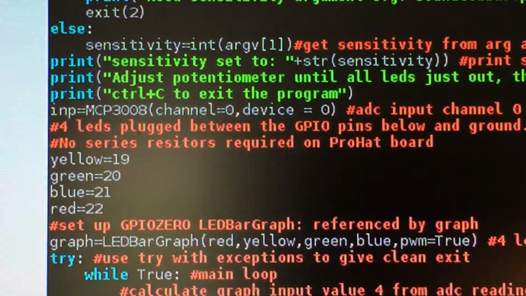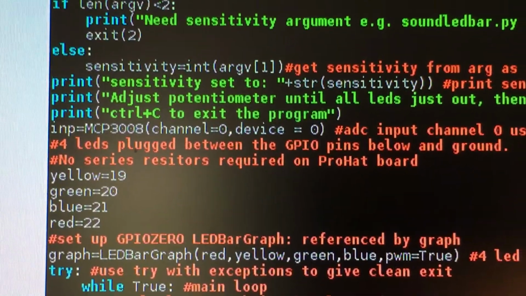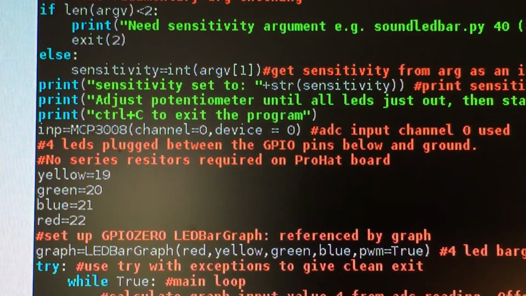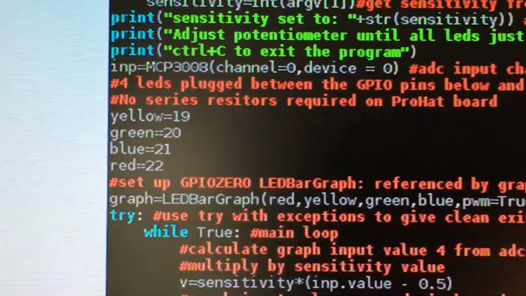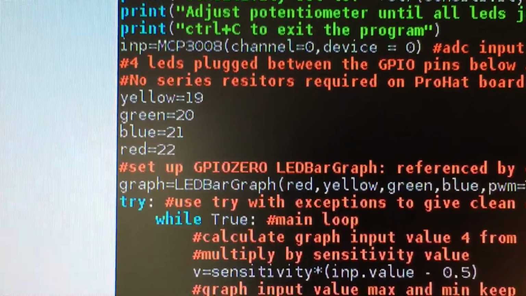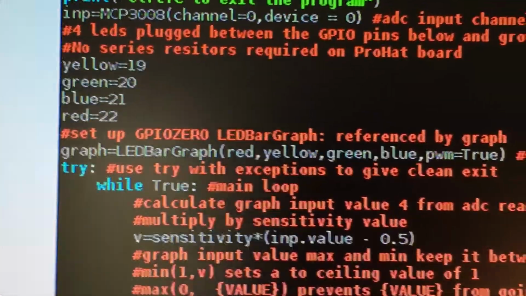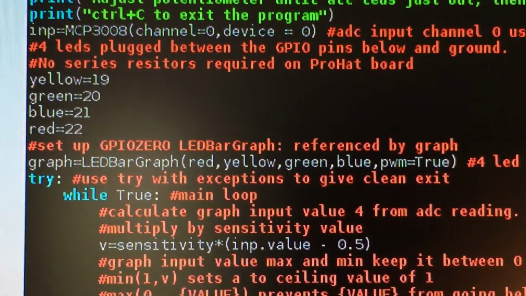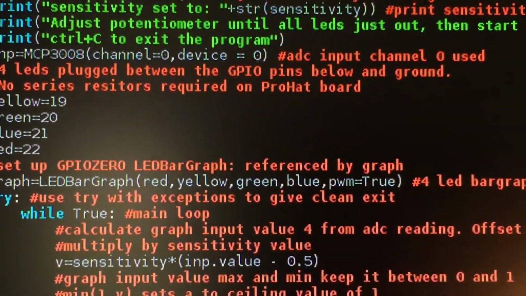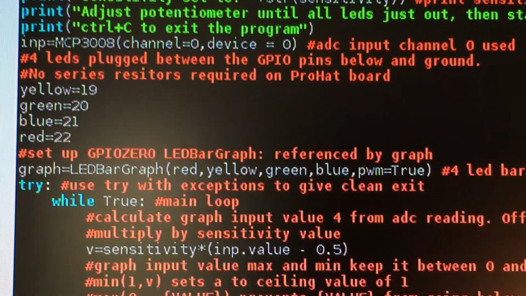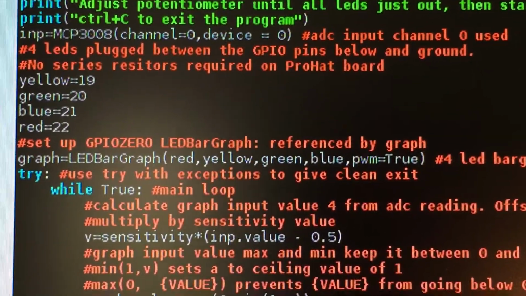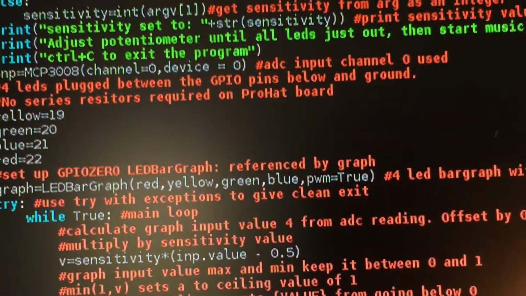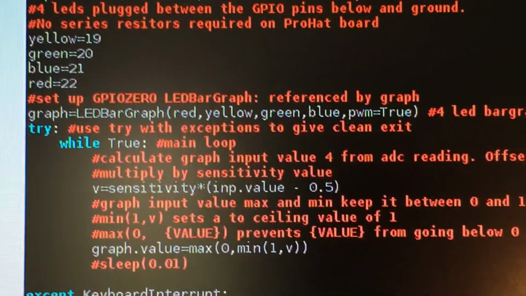The input is going to come from the MCP 3008 channel 0, and that's read automatically for us by the GPIO 0 library. We've got 4 LEDs, yellow, green, blue and red, which are attached to 4 GPIO pins. And then the whole program is essentially down to one line, which is the line that says graph equals LED bar graph, red, yellow, green, blue, PWM equals true. And that simply tells us which LEDs and in which order they're going to be used. So red for the lowest signal, blue for the highest, and we want them to gradually fade in and out with pulse width modulation.